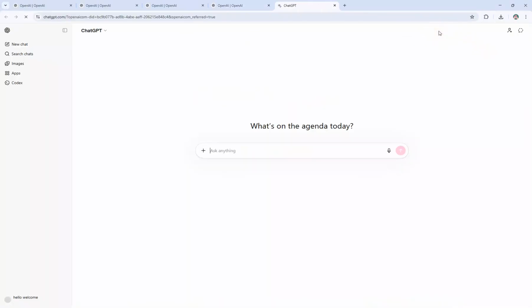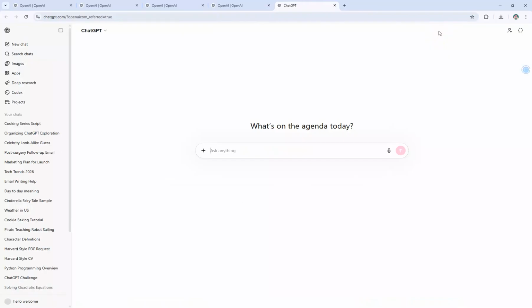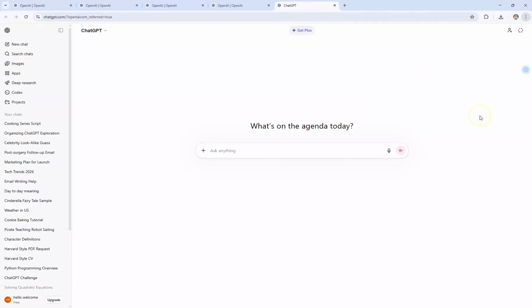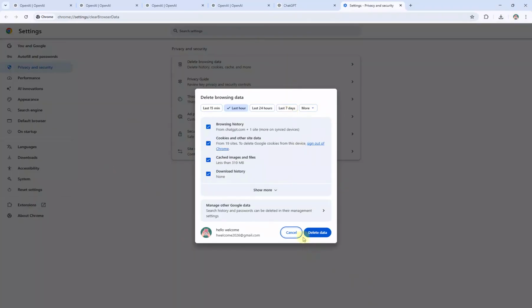To start troubleshooting, you need to refresh the page by clicking the refresh button on your browser or pressing F5 on your keyboard. If refreshing doesn't work, go ahead and clear your browser cache. You can do this by going to your browser settings, finding the privacy and security section, and selecting the option to clear browsing data. Make sure to choose cached images and files, then click clear data. After that, restart your browser and try accessing the conversation again.